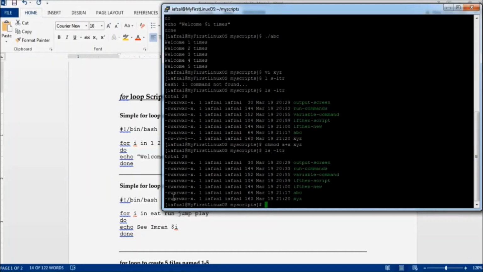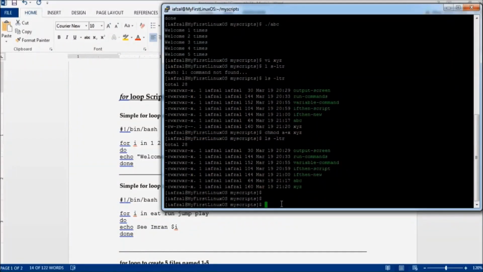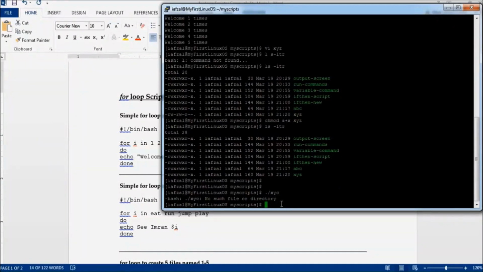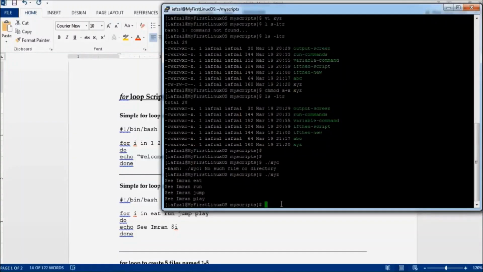So it will have executable permission. And executable permission, once again, I am reiterating again and again, if you cannot run the script, it's because you do not have executable permission. So we do have executable permission. Awesome, perfect. Let's run it. XYZ. It says bash XYZ, no such file or directory. Why is that? Of course, we have put C. It's Z actually, XYZ. So let's run it. And there you go. See Imran eat, see Imran run, see Imran jump, see Imran play.